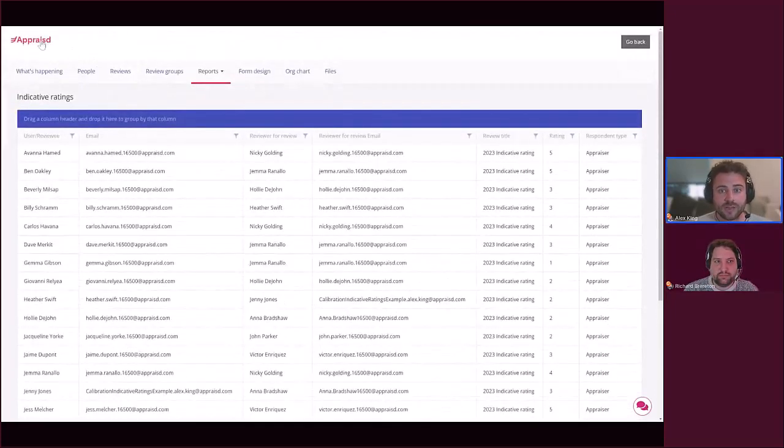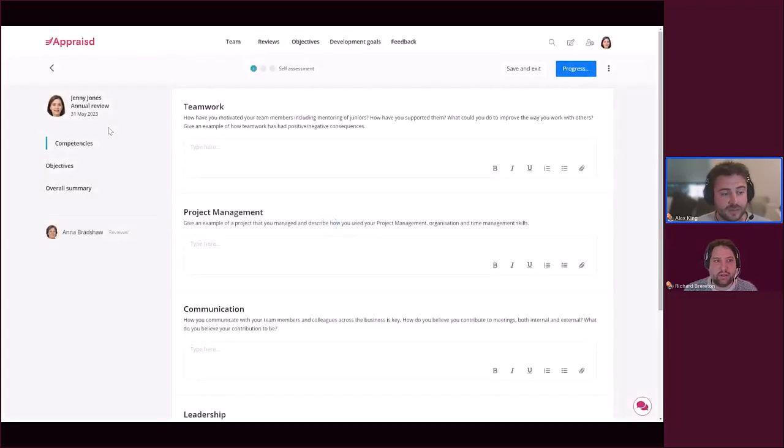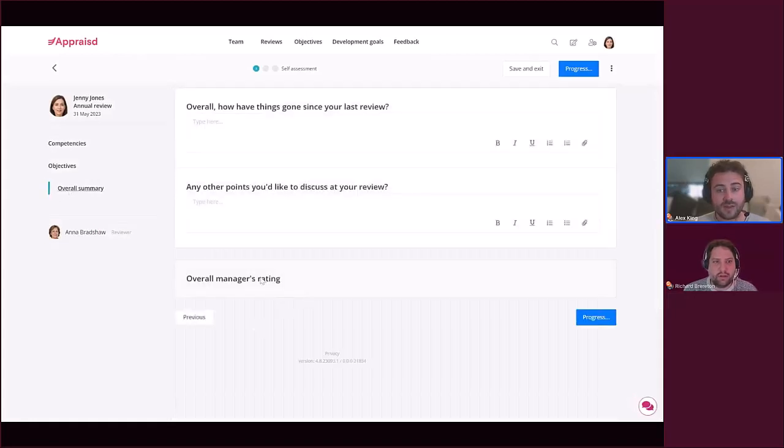Let's have a look at what it looks like once they've been imported. The first thing to note, and it is very important, is those calibrated scores do not show to the reviewees when they're put into the system. They are just visible to the manager until the manager is ready to share all of their comments. So you'll see that I can't see the overall manager rating in my own personal review. That will only become available once Anna, my manager, has completed their comments and submitted them.